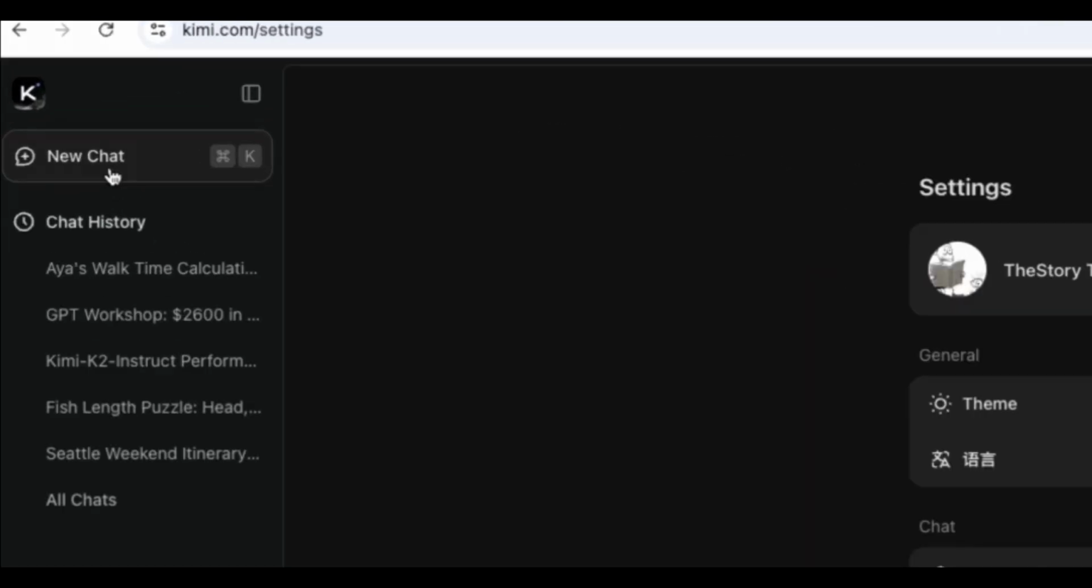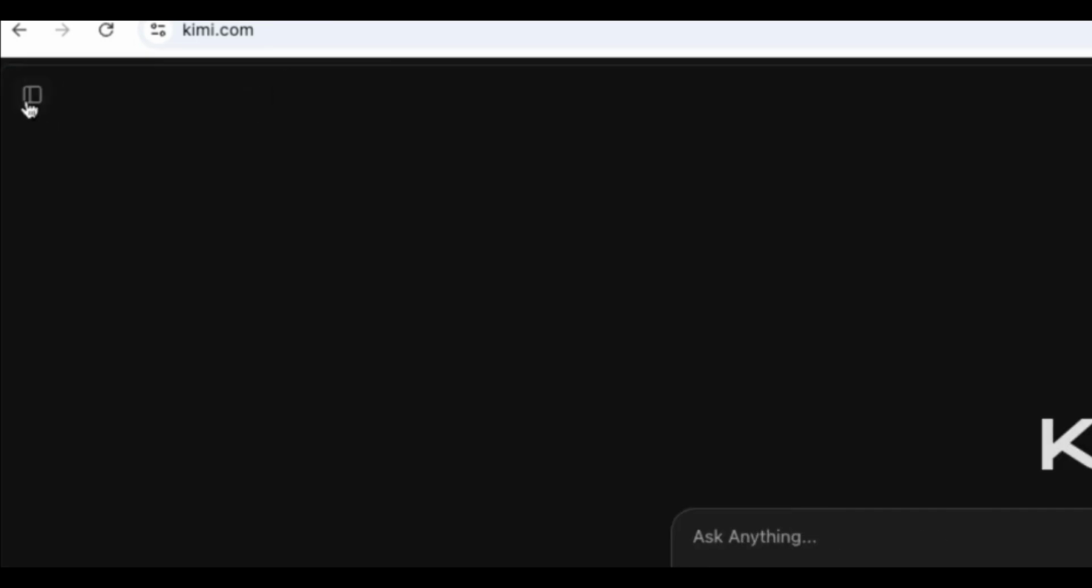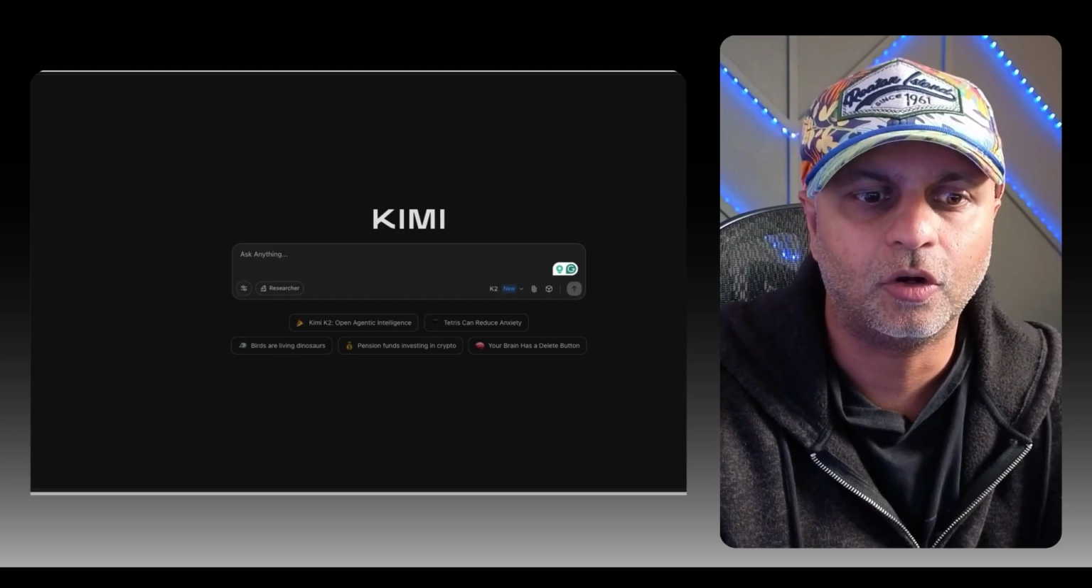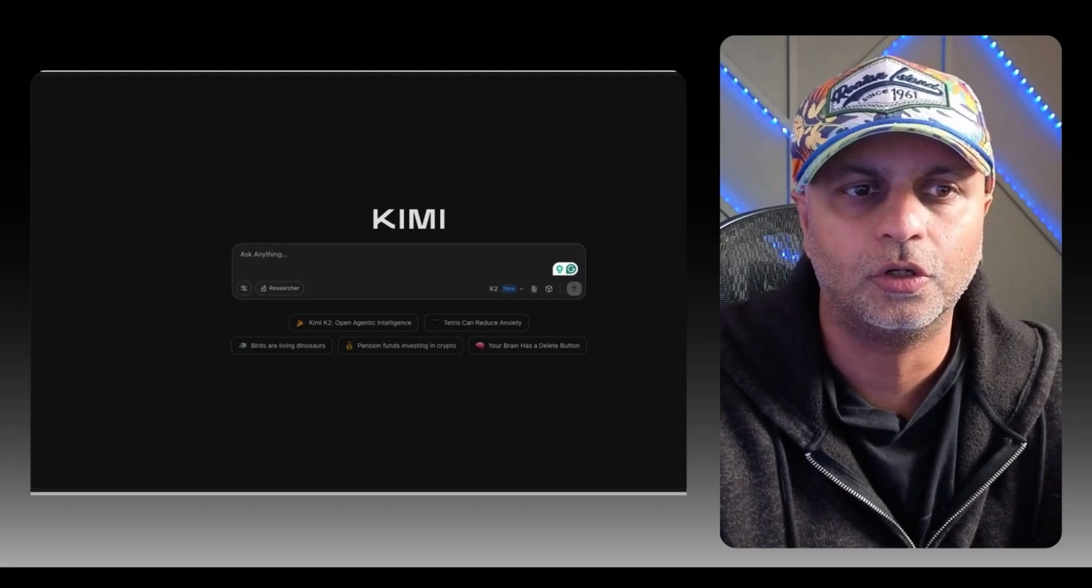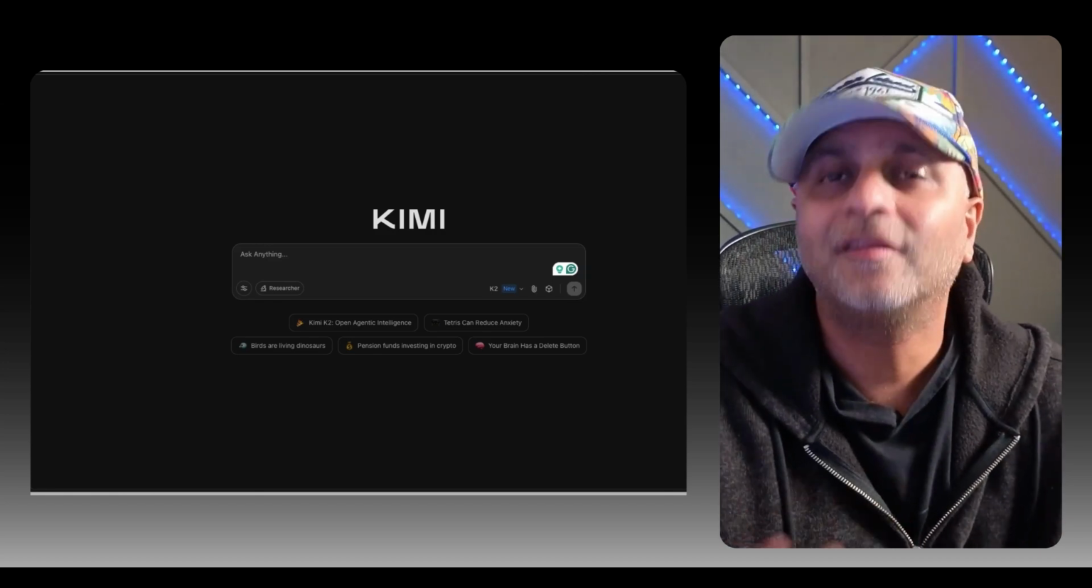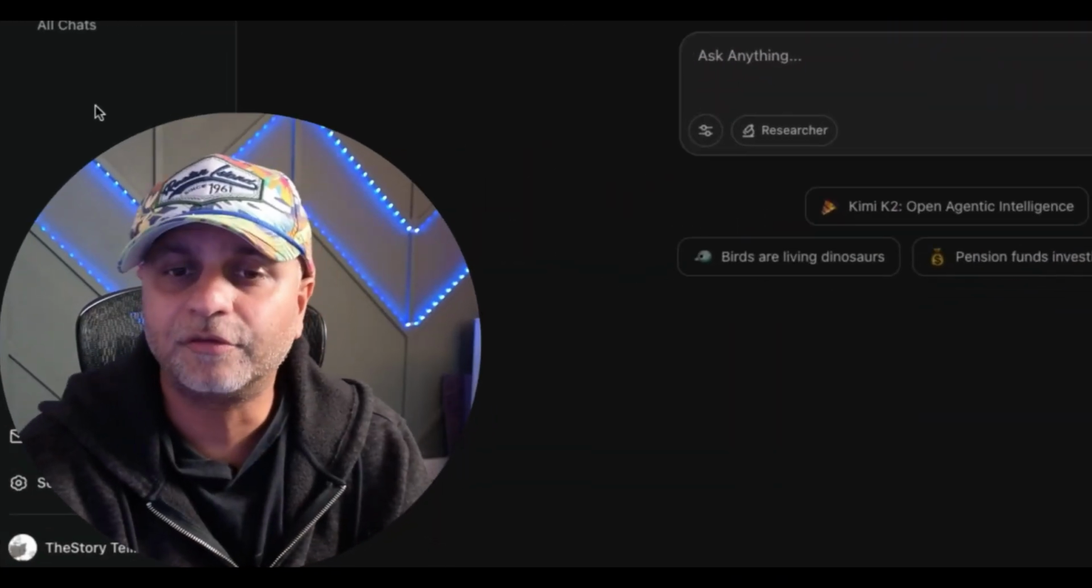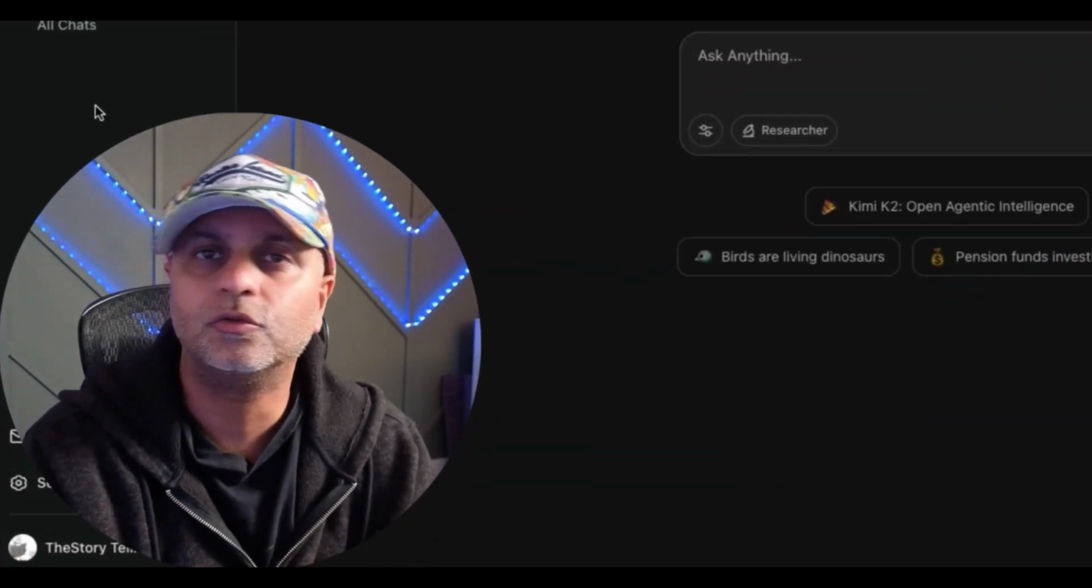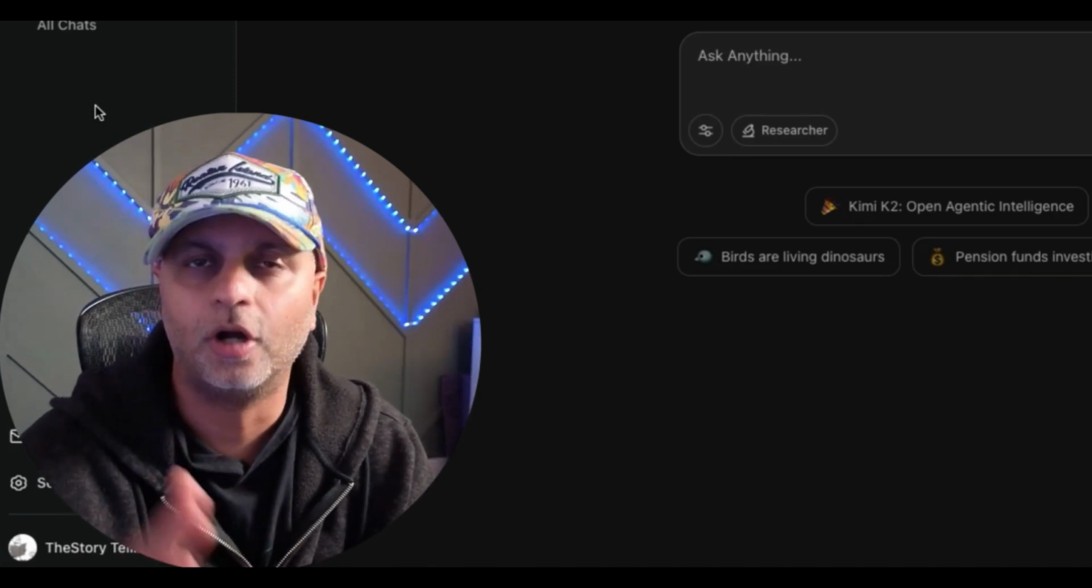And then up top here, you have your new chat. You can open and close your sidebar. And then you can also go back down here to go to your settings. So pretty simple on the front end, right? The UI is very simple on the front end, something we are really used to with ChatGPT, Gemini, Claude, etc.